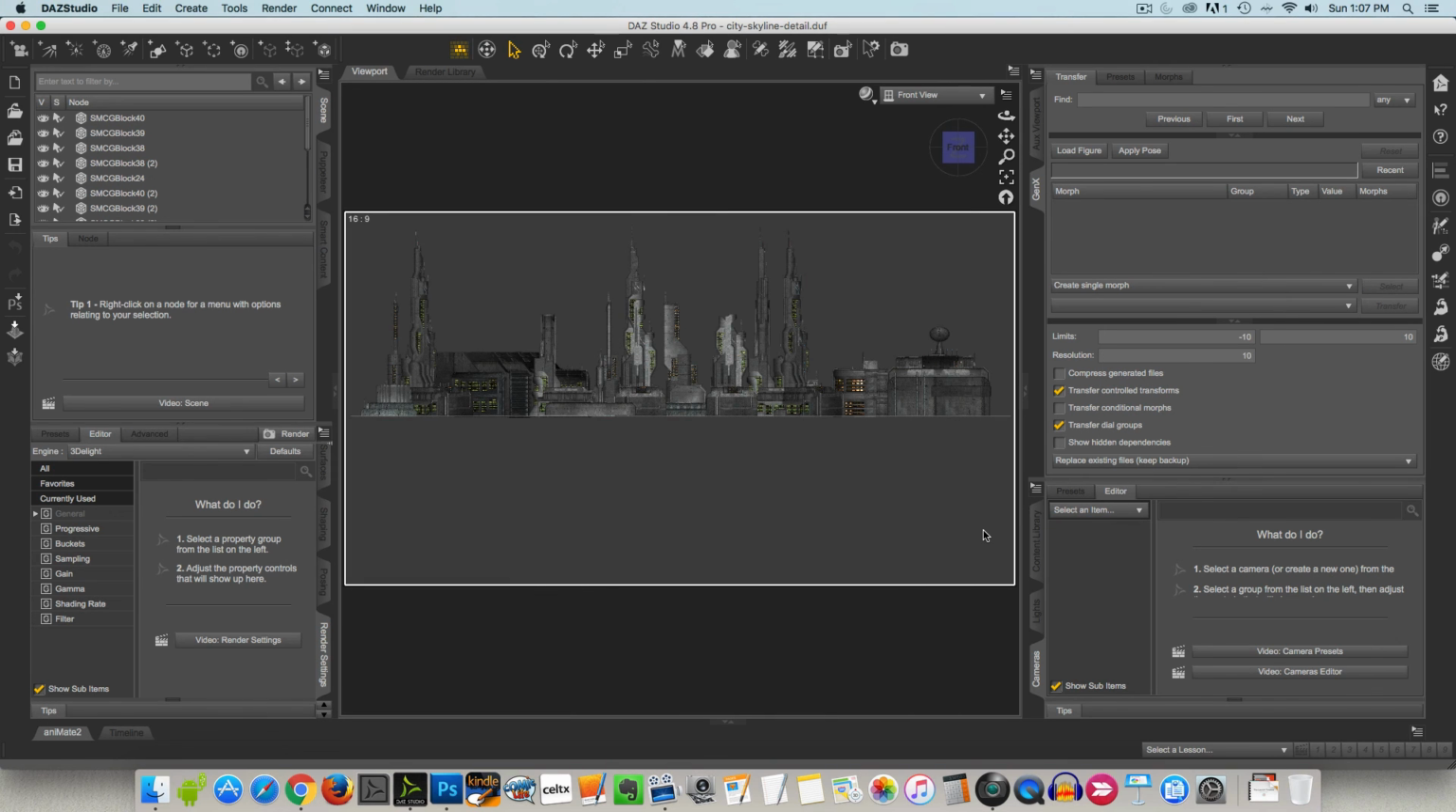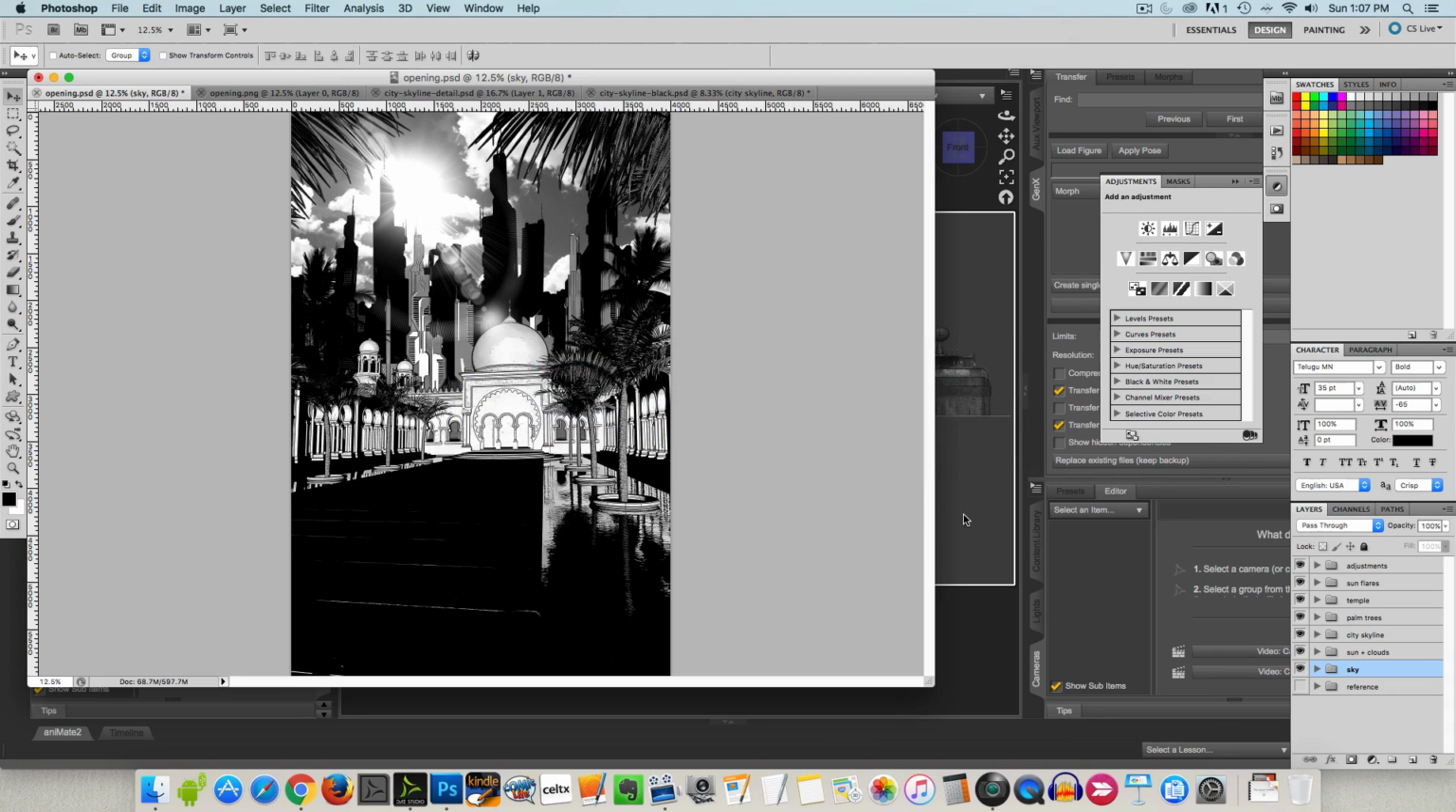You just render out your images from DAZ Studio, bring them into Photoshop, put it together, and build your image. So again, this is going to be part of the opening of issue number 2 of Black Sun, The Longest Night.